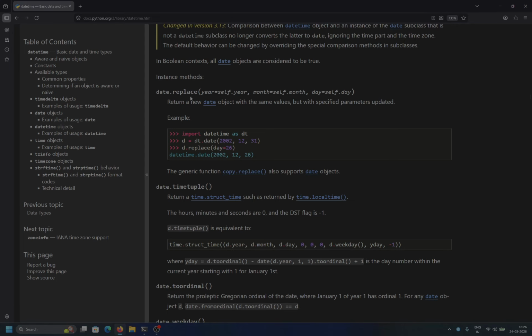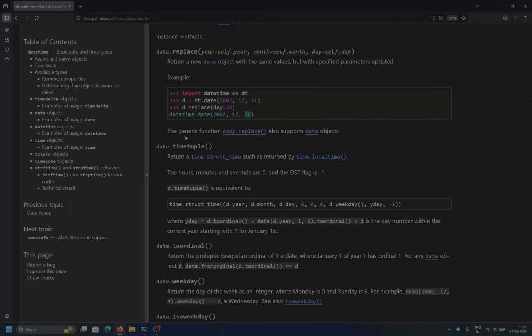The first one is date.replace. It takes arguments year equal to self.year, month equal to self.month, and day equal to self.day. It returns a new date object with the same values but with the specified parameters updated. So if you don't provide any parameter, it won't be updated. But suppose we constructed a date with year 2002, month 12, and day 31. Now if you specify day equal to 26, it will change to 26 December 2002. The generic function copy.replace also supports date objects.